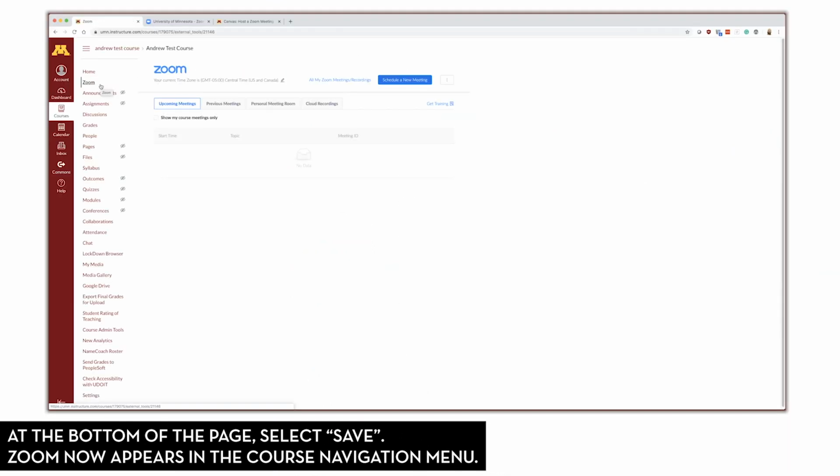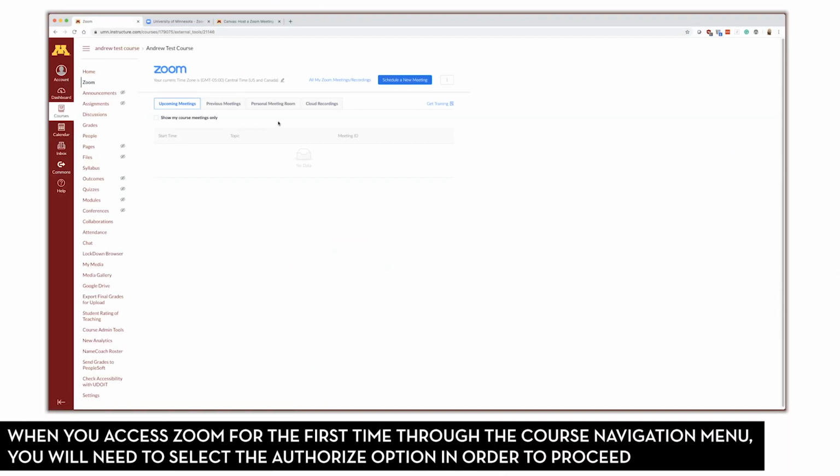Go ahead and click on it. When you access Zoom for the first time through the course navigation menu, you will need to select the Authorize option in order to proceed. Then your screen will look just like this.